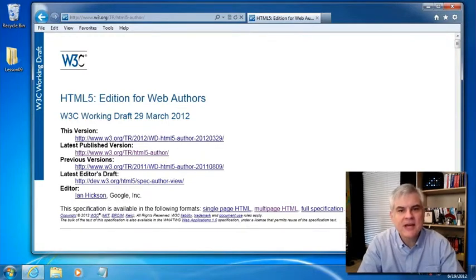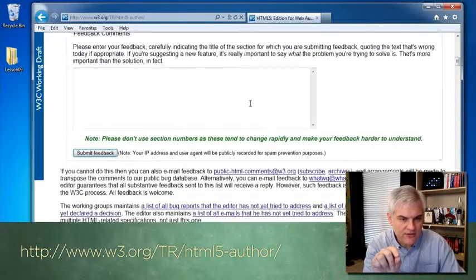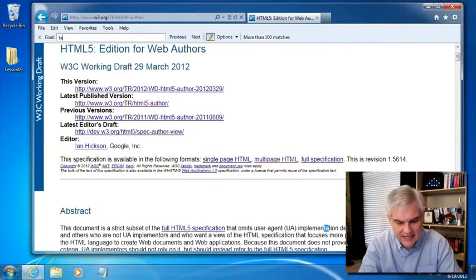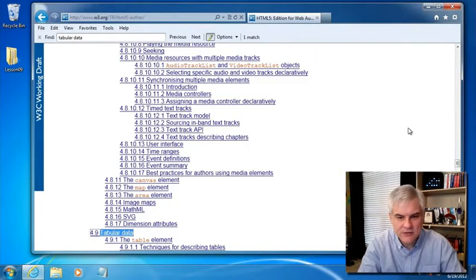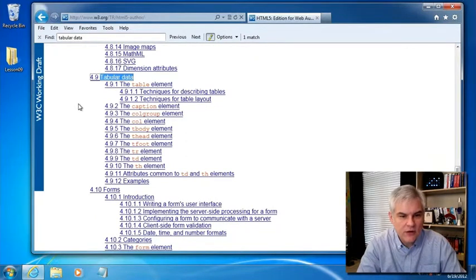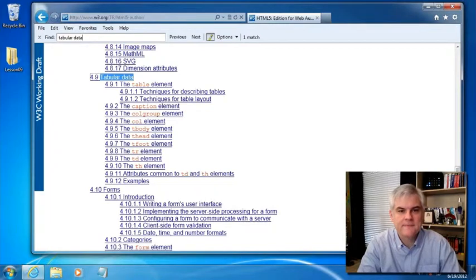the end user. I'll be referencing the elements described in this document, the specification, the edition for web authors. We're going to scroll down and hit Control F to find tabular data. This section, which is 4.9 in my version of the document, we're going to look at many of these elements, including the tbody, the thead, the tr, the td, and the th, and so on, okay?